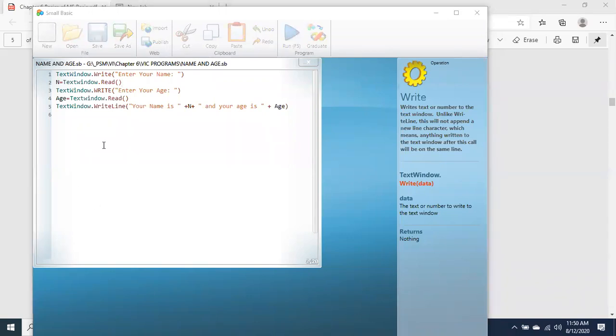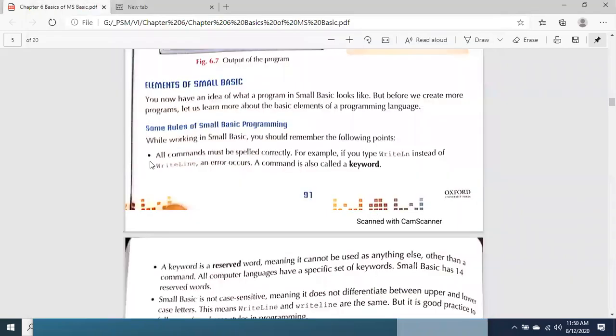Now, the thing that I want to make you clear is the rules and elements of Small Basic programming. While working on Small Basic, this is given in your books, page number 91, as you can see over here.